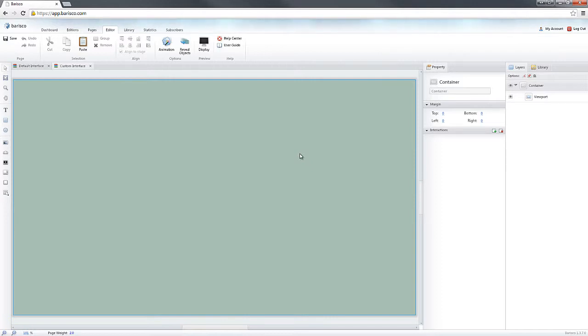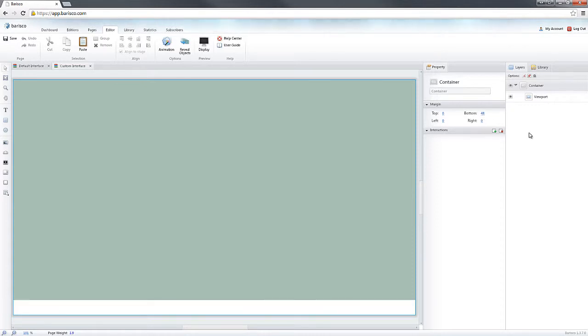At the container you will only find two sections, margin and interactions. We need to change the bottom margin, so let's set the bottom margin here to 48 pixels. As a result of our bottom margin setting, you will see that a white space at the bottom has appeared.